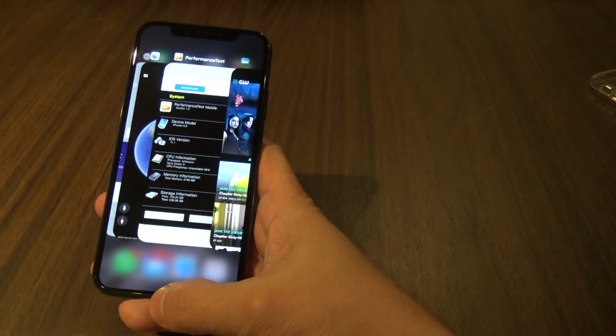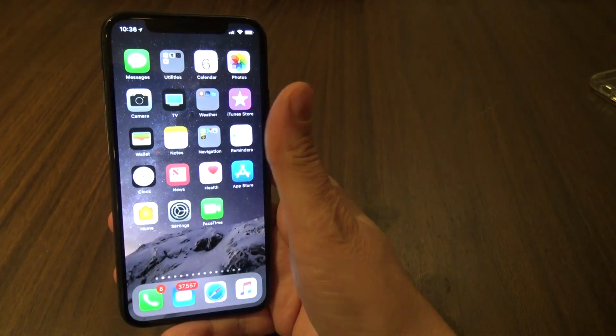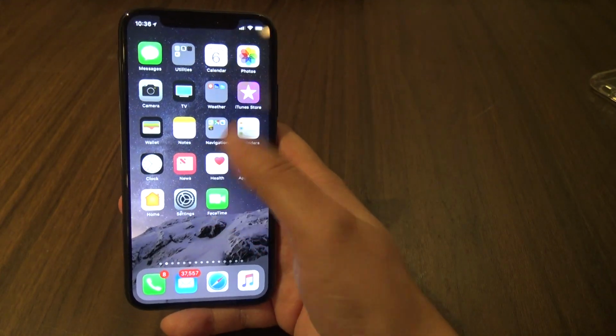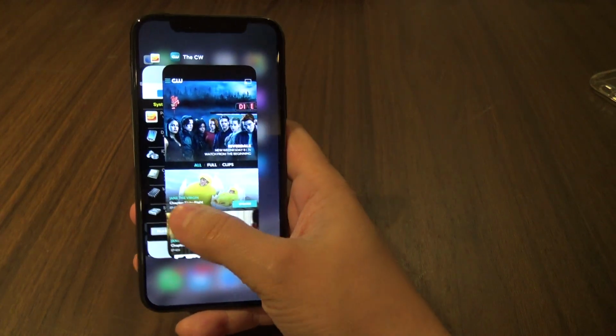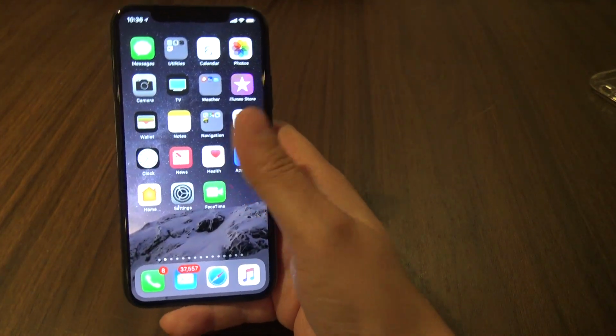To go back home, you can just flick back up anywhere or flick back up on any of these. It won't close the apps. It's just going to bring you back home. So again, a quickie. And that brings you back home.